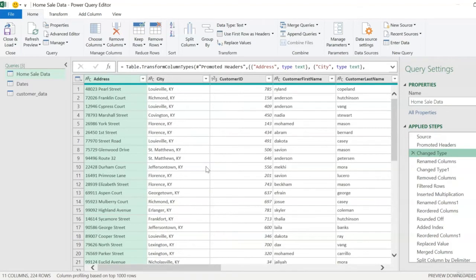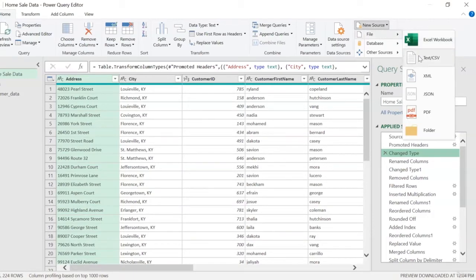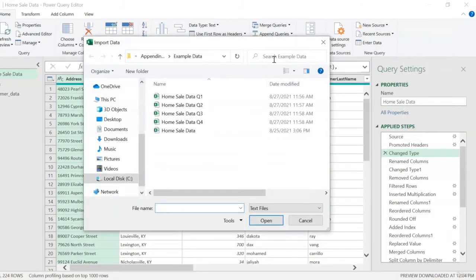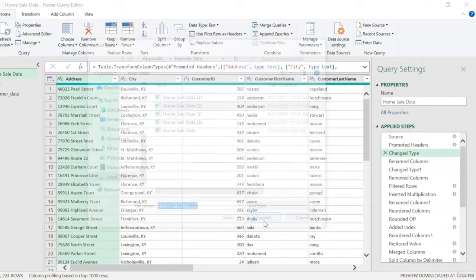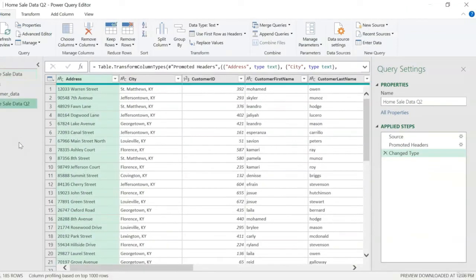Now at this point, we're ready to start creating queries to our additional home sale datasets. To start that process, I'll hit our New Source button, and then hover over File, and then Text CSV. And then I'll select our home sale data Q2 file and click Import, and then OK. And then I'll follow the same steps to pull in our Q3 and Q4 datasets.